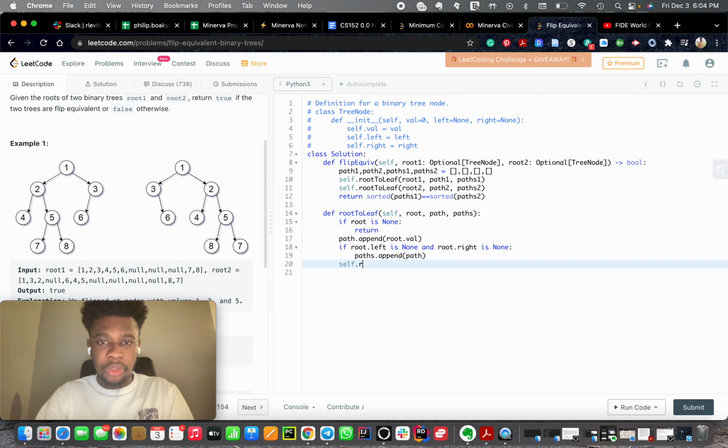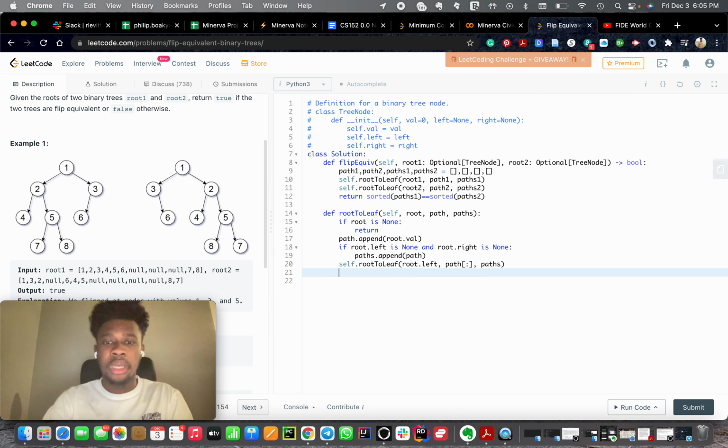So we just do self.root to leaf on root.left with path, making sure it gets a copy, in Python, or however you do it in your programming language, and then paths to store it. That's the reason, because you're traversing, so you need to make sure you have a copy of path as you're going down every array. Did you get it? As you're going down the levels, you need to have a copy of path. That's just the reason why I do it that way.